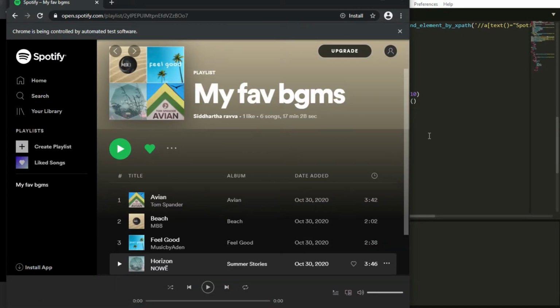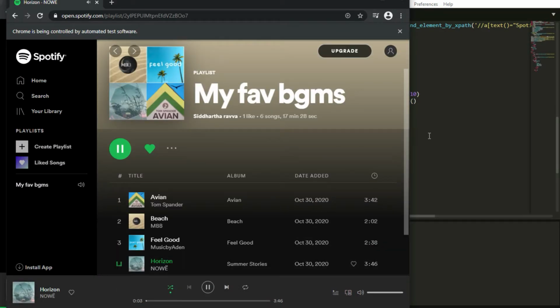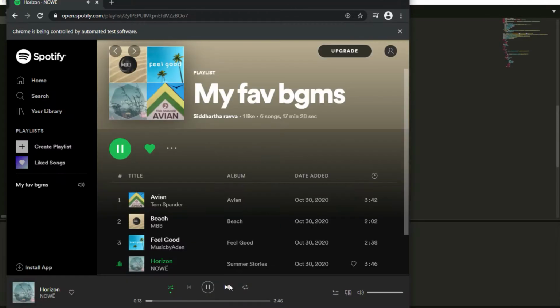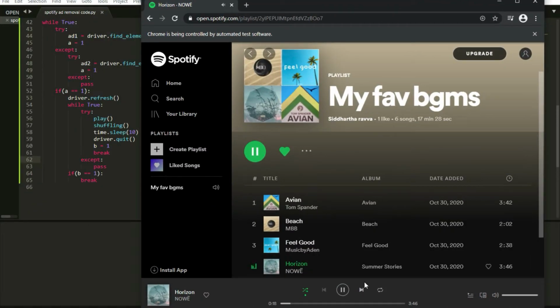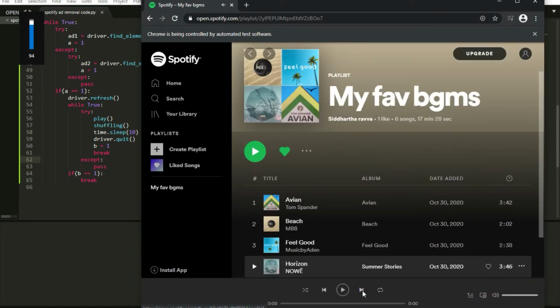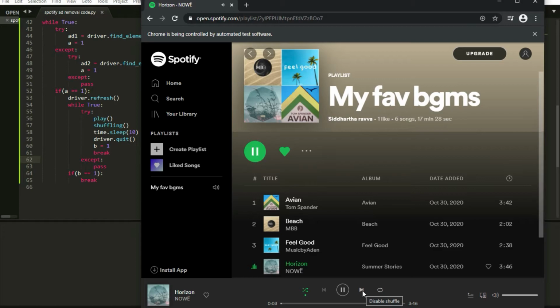Run the code. As you can see, the song starts playing, shuffle gets enabled. And if an ad gets played, it refreshes the page, starts the song and enables shuffle.